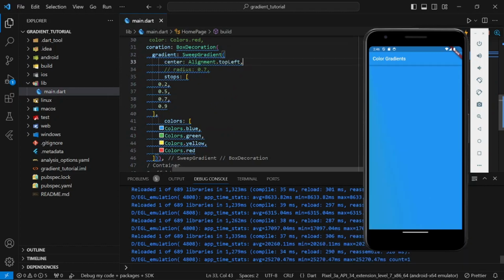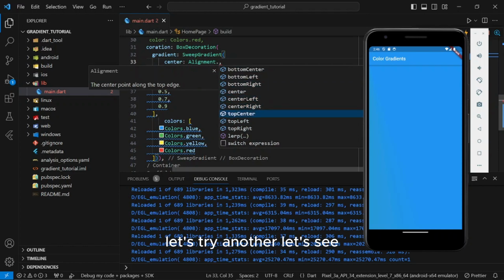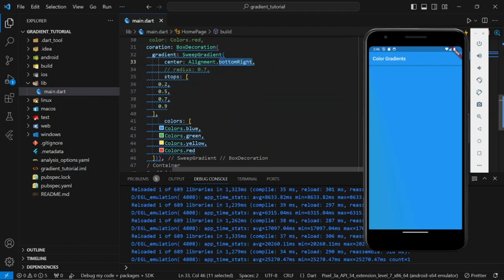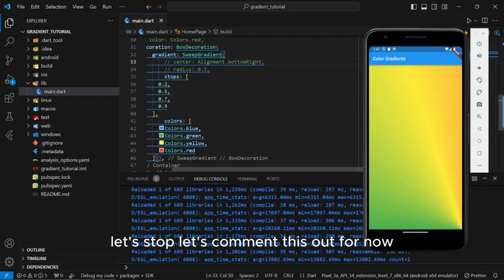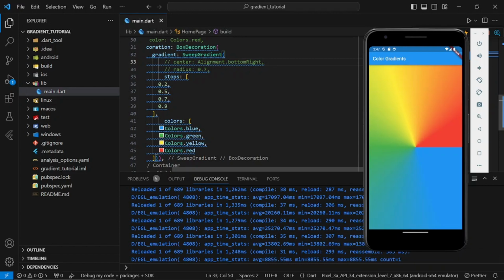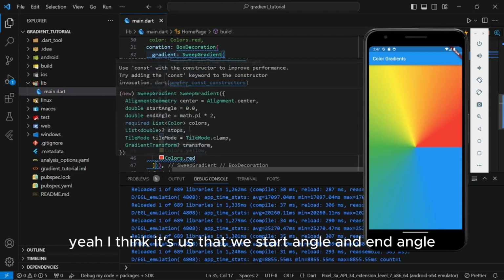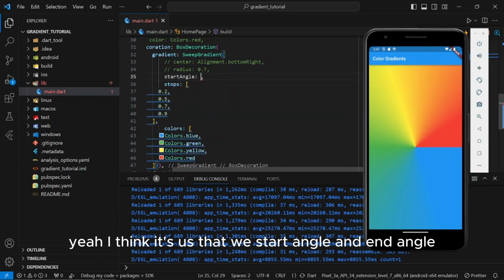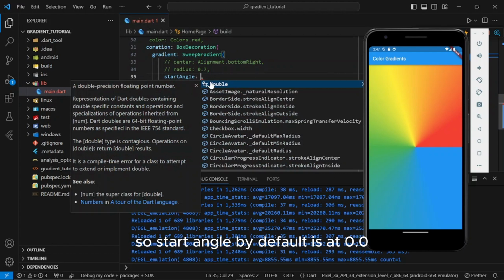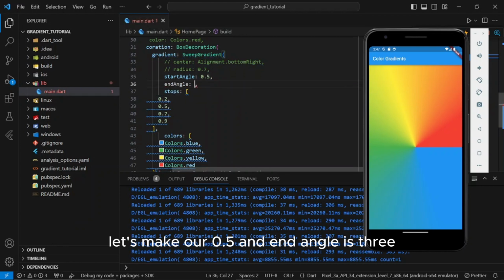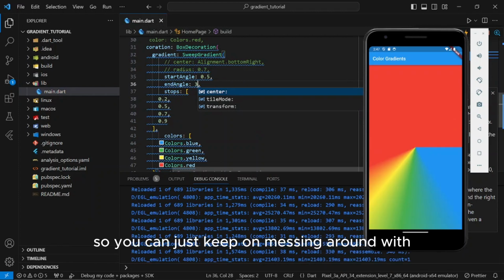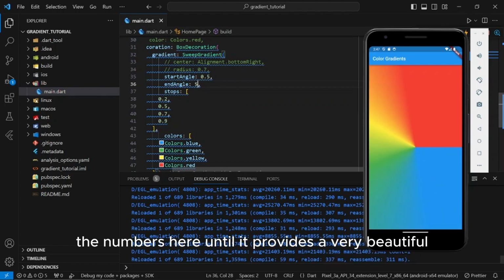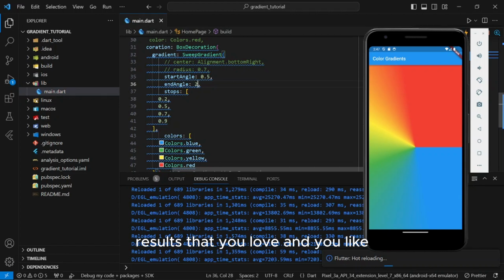So let's check the alignment. If I make it top left, it's gone to the top left. Let's try another. Let's say bottom right. So it's just moving the colors around. Let's comment this out for now. Also, the start angle and end angle. So start angle by default is at 0.0. Let's make our own 0.5, and end angle is 3. This looks beautiful. So you can just keep on messing around with the numbers here until it provides very beautiful results that you love and you like.